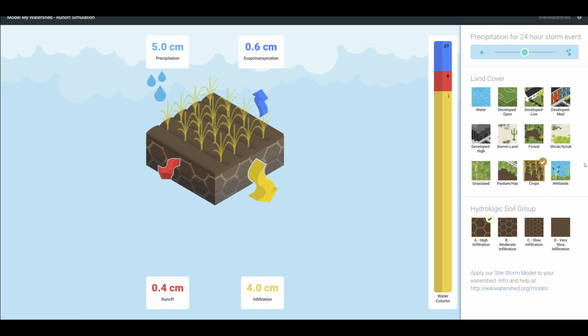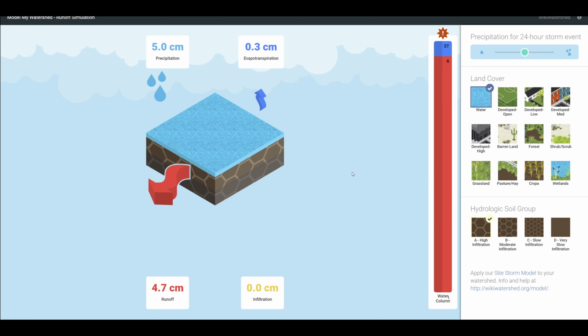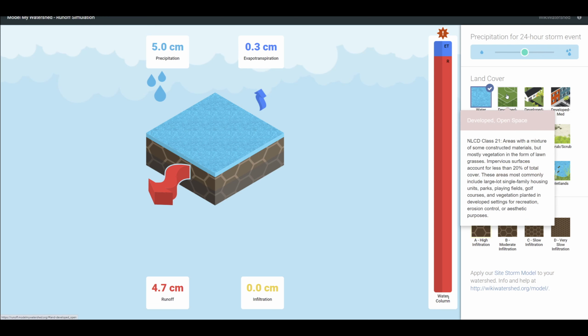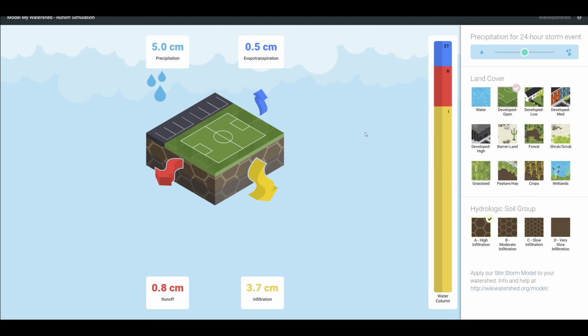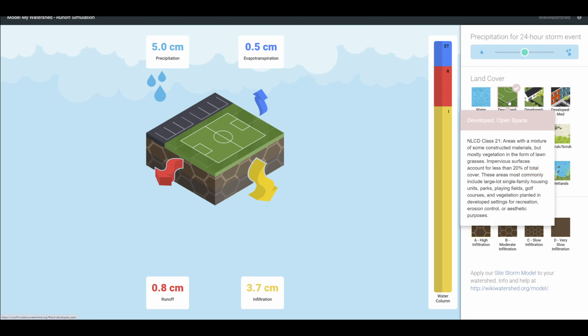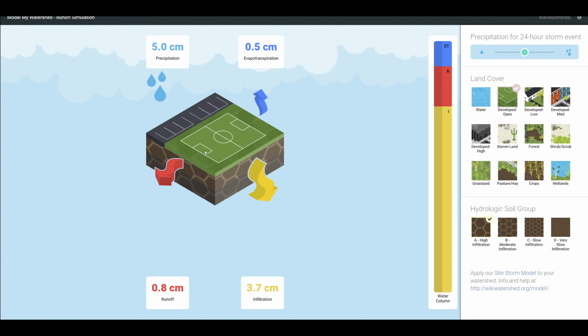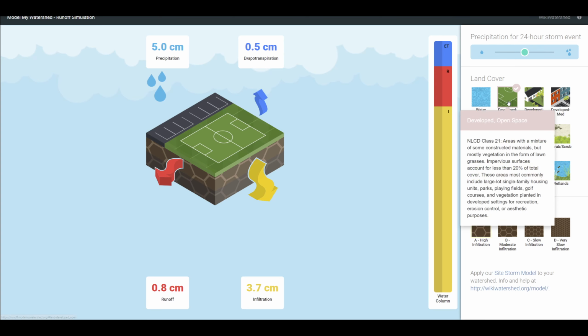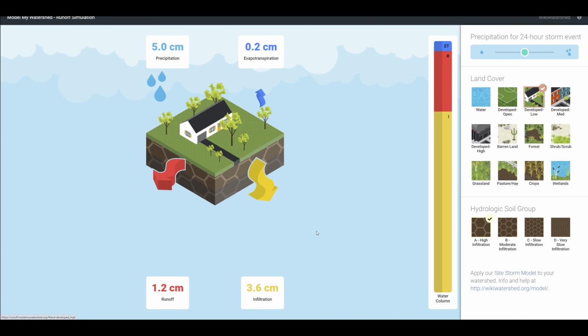And so then we can take a look at, well, there's a lot of different kinds of land cover, right? Of course, if it's just pure water, right, all of it is going to be runoff, and so, of course, that wouldn't make a very good watershed. If we take a look at developed open land, right, I can take a look at the characteristics of this land, and I can see that, well, there's a lot of infiltration, but there's still quite a bit of runoff, right? And so that's interesting. If we have developed lowland, I see that the amount of runoff has increased.